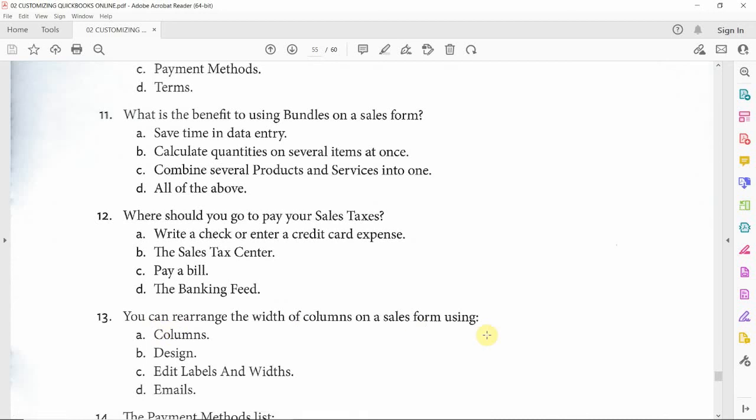Where should you go to pay your sales tax? Okay, I didn't talk about paying sales tax in this chapter because we don't see it until chapter 4, but where would you go? Where would you go to see that information? B, the sales tax center. Okay, good. How do you get to the sales tax center? Do you remember? How do I get to that sales tax center?